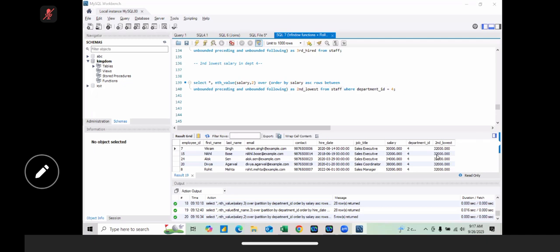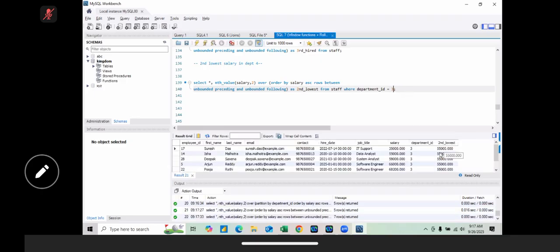Now for only fourth department, the value is 32,000. If we just remove partition by department, now see the output. Okay, it might be the same. I'll change the department, for example, 3. Okay. Now what is it showing? 55,000. 55,000 is the second lowest in the department ID 3.